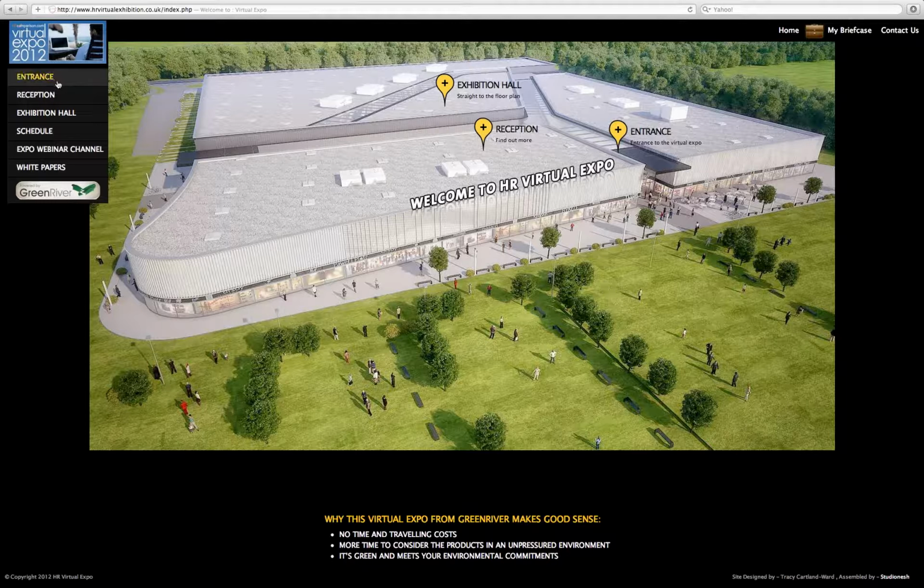To the left of the screen is the main menu, featuring links to the available areas and resources at our exhibition. Over to the top right of the screen, you will see links that will enable you to get back to the home screen at any time, log in or access your briefcase, a great feature that we'll come back to shortly, or access the details needed to contact us should you wish to.